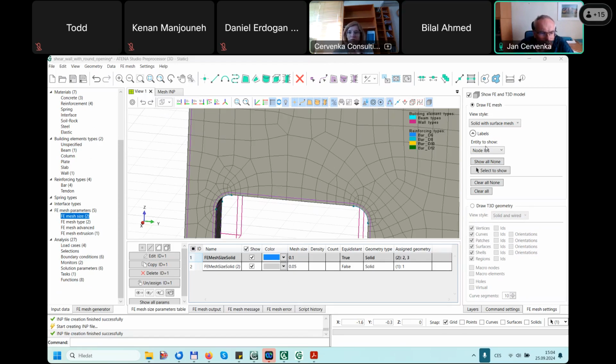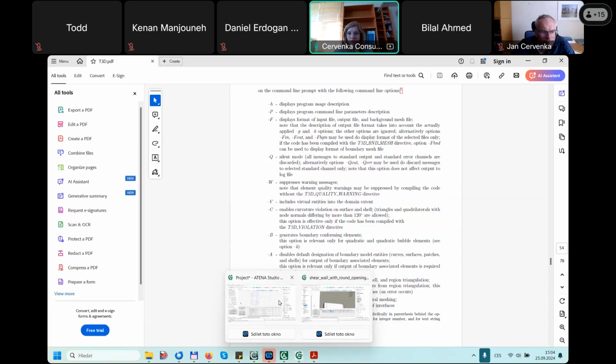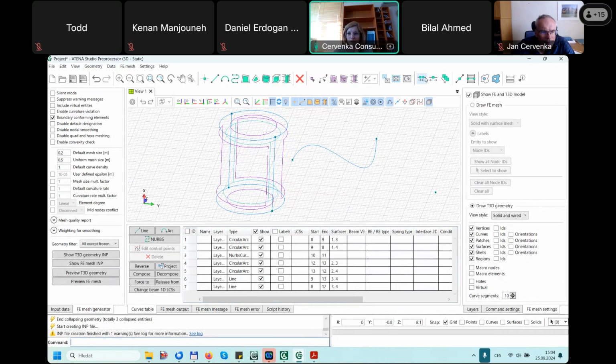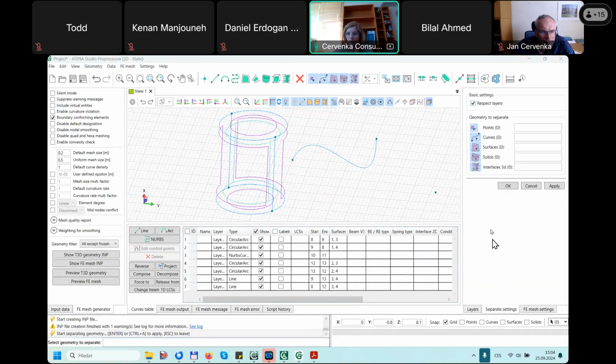Yes, you can. Actually, I'll show it in that other part. Here, when you are using tools like separate or collapse, it gives you the option of which type of geometry you want to choose, whether you are working with surfaces, solids, curves, points, or even interfaces. So you can choose whichever geometry you want for collapsing or separating.